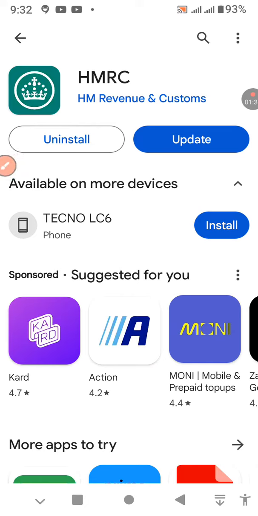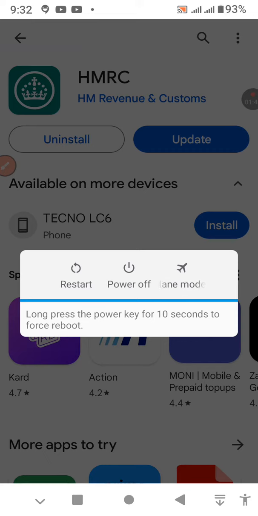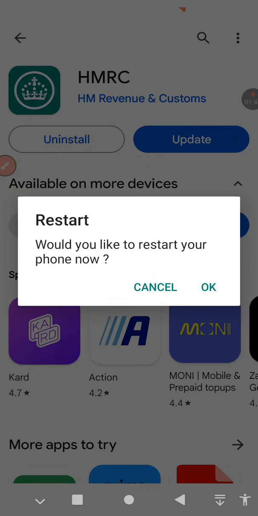Sometimes when it's facing this problem, you have to just update it and restart the device. So what you have to do after updating is to press your power button for a while, tap on restart, and tap on OK, and this problem is going to get fixed.